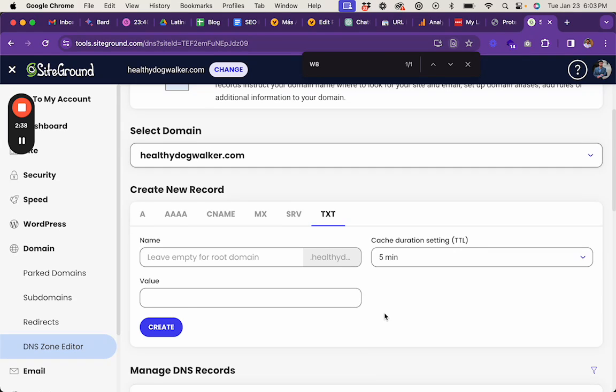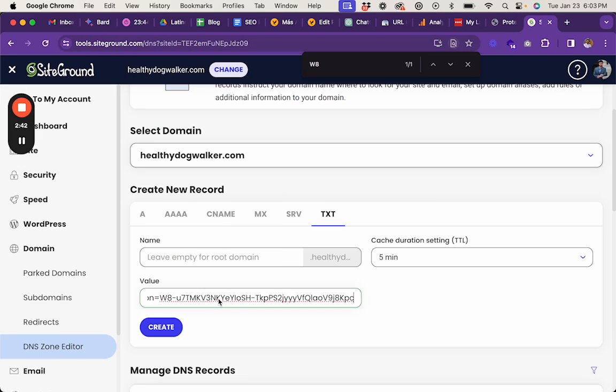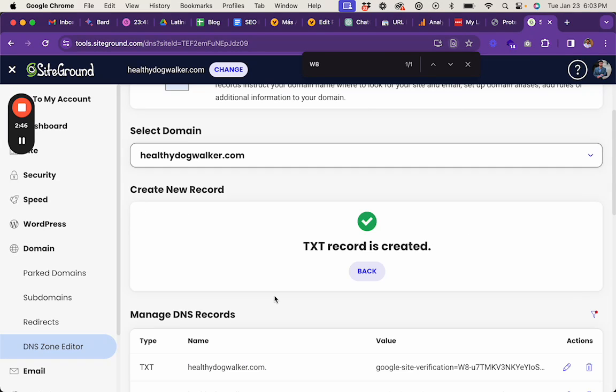I'm gonna set this to 5 minutes. Copy that. Add it in there. Go ahead and create. Sometimes they can be funky like this. So, you know, if that happens to you as well, just go ahead and reload the page.